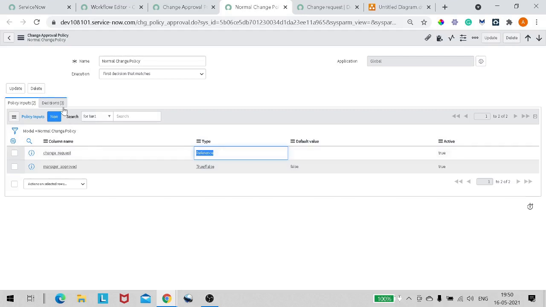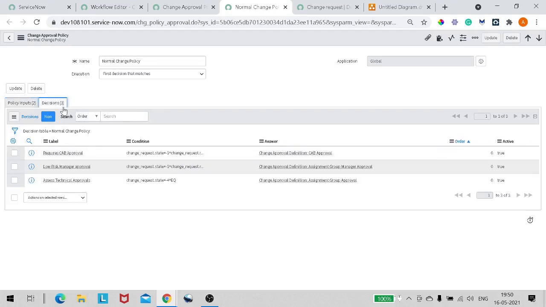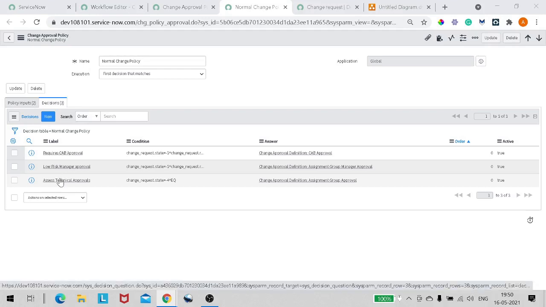Now the second thing and the most important one is the decision. The name clearly defines what the decision is. A decision record contains the condition that you can use to determine the change approval action based on the inputs. Create a decision using the condition builder when creating a change policy.